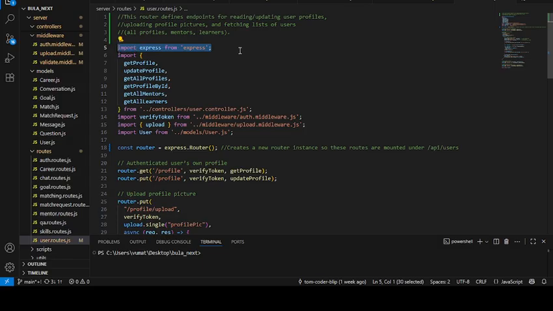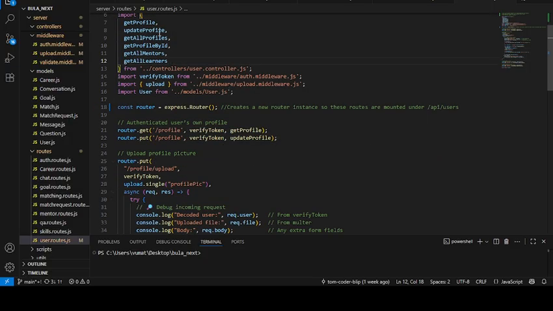So I import Express for routing. I've imported all these controllers which are going to handle the functionality of getting a profile, updating a profile, getting all profiles by ID, getting the mentors and getting the learner profiles as well. I have my verify token that I imported, which verifies the token of the logged in user before they can perform specific functionalities on the application.